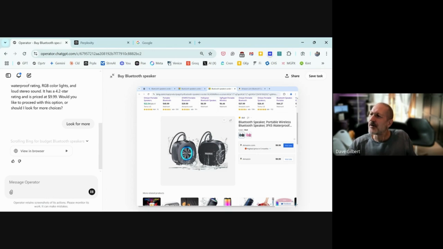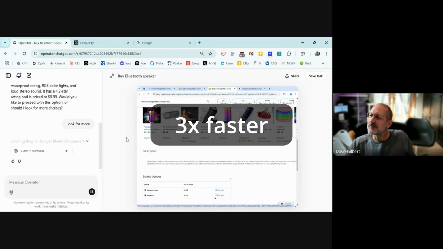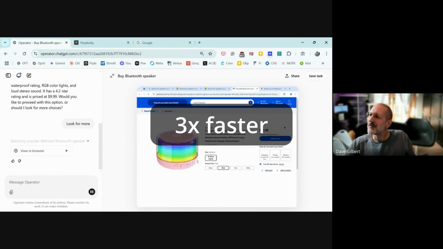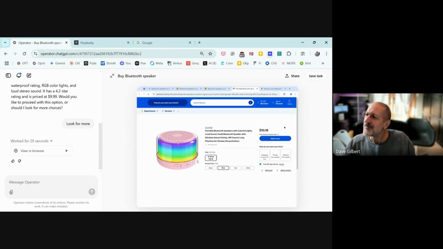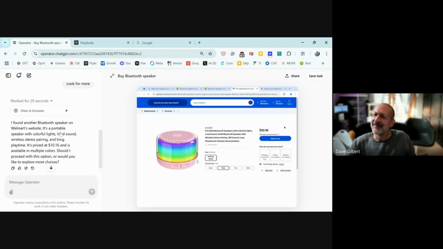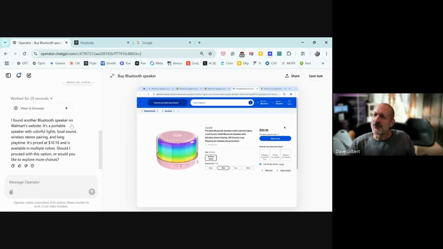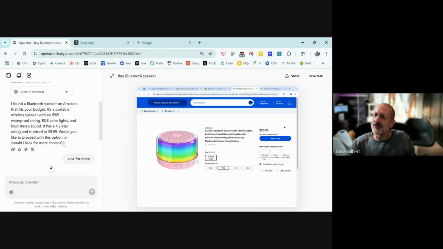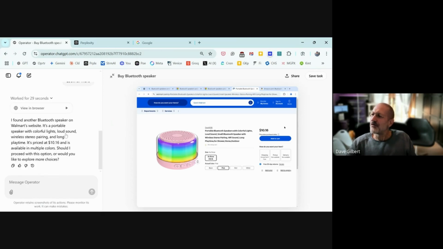All right, here we go. Oh, that's a cool one. Look at that. It looks like some kind of wild Italian ice cream. Yes. All right, so I found another Bluetooth speaker on Walmart's website, $10.16. And so got 2 for under $50.